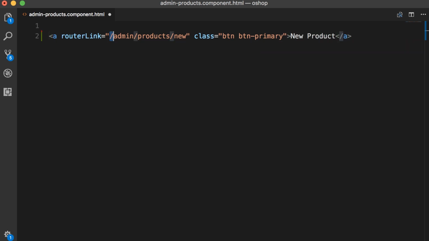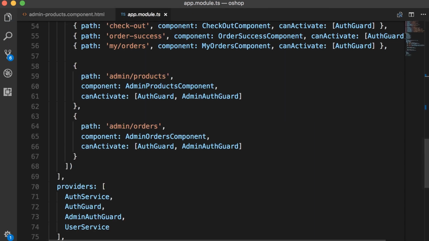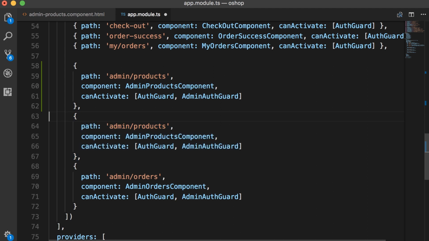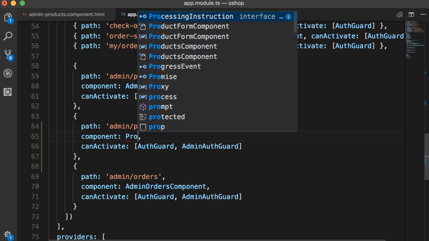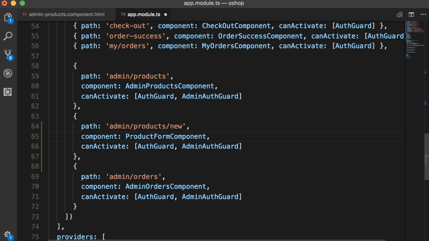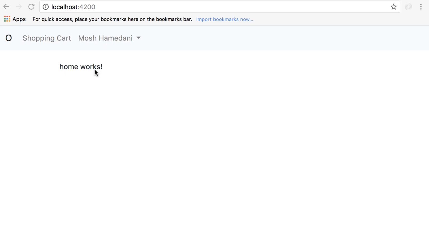Now we need to register this new route in our app module. So let's go to app.module. Here's the route for the products page. I'm going to duplicate this and change the route to products/new and the component to product form component. And we want to keep these auth guards because we want to make sure that only admins can access this page. So before going any further, let's test the application up to this point. So here I'm going to go to manage products. We have this new button, new product, and this takes us to the product form page.